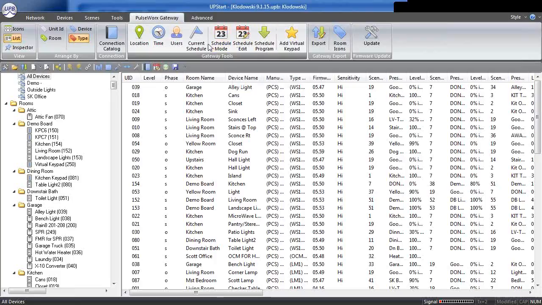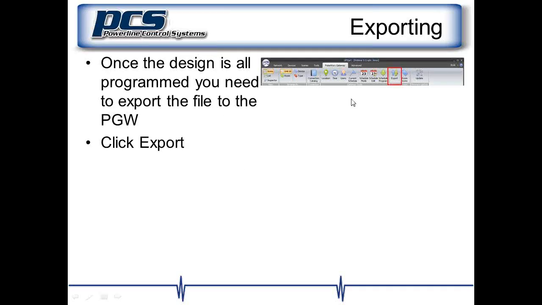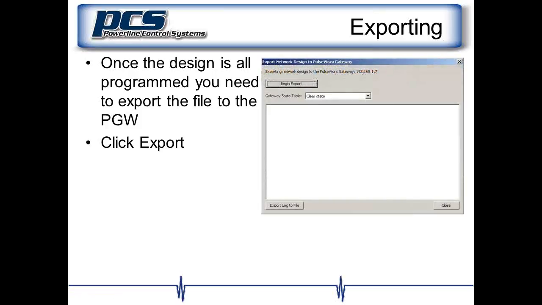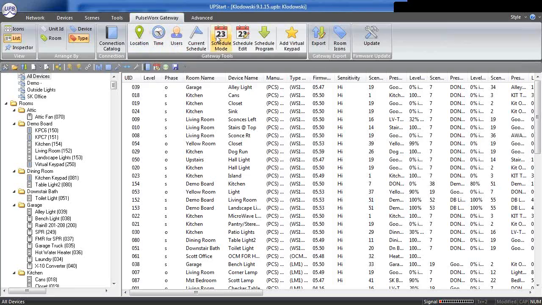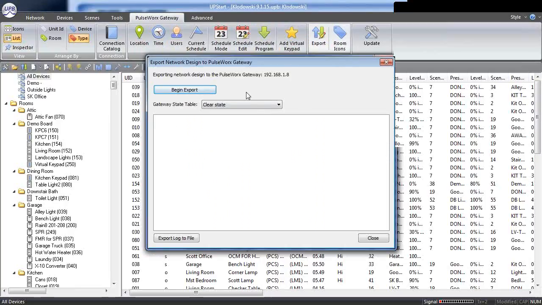All right, so what I need to do, so let's say we get everything programmed. Okay, we've got our timed events, we've got all of our schedules created, things along that nature. I need to export that file down into the gateway. And where we do that is under the gateway, I can export it. And this will take all of my timed events and things. So this is going to export.